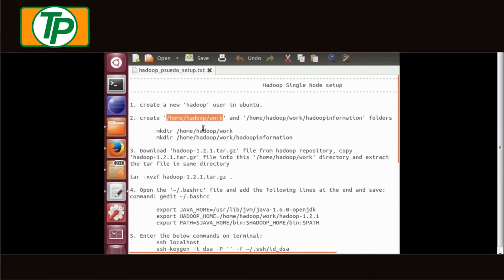Now we need to go to the home folder and create one more folder named work. Within the same work folder I need to create one more folder named Apache Hadoop information. Don't create a Hadoop folder here. Hadoop points to the Hadoop projects maintained by Apache, which are open source, whereas the username is whichever user you have logged in with.